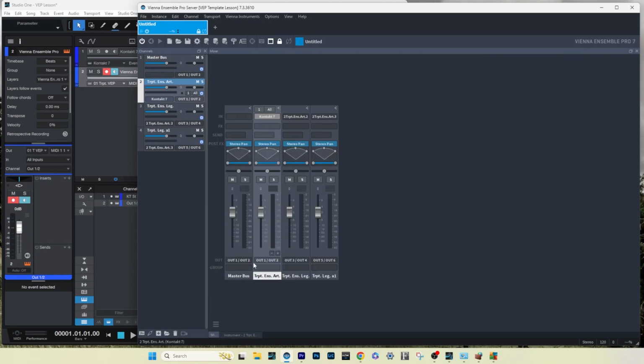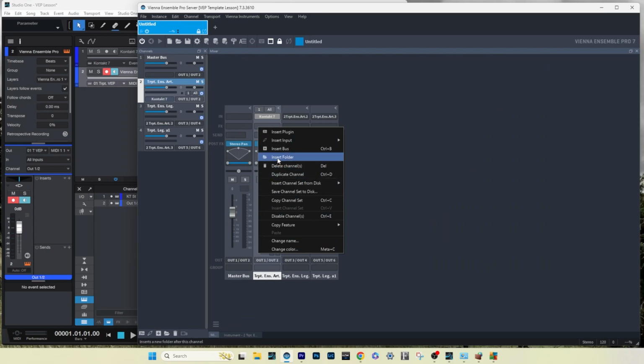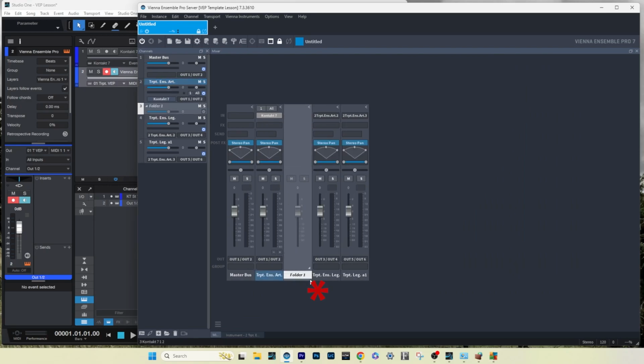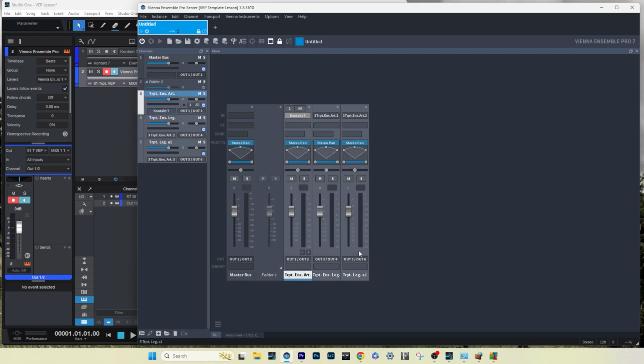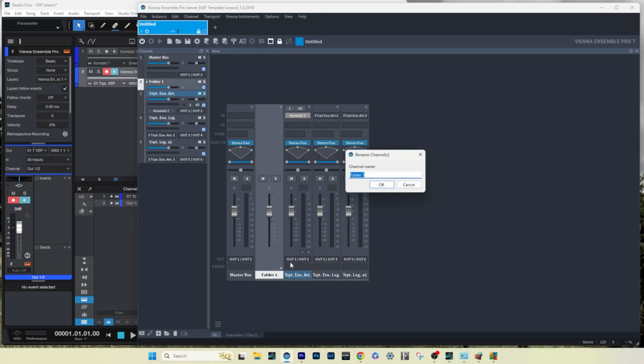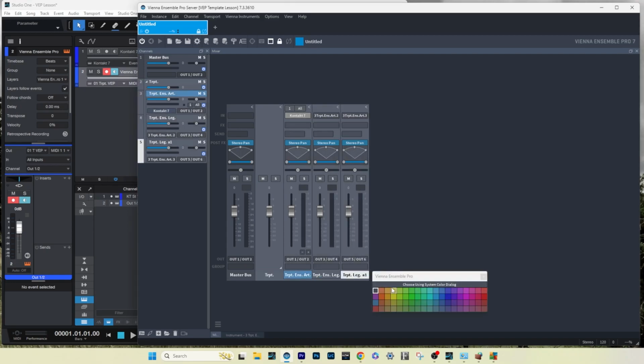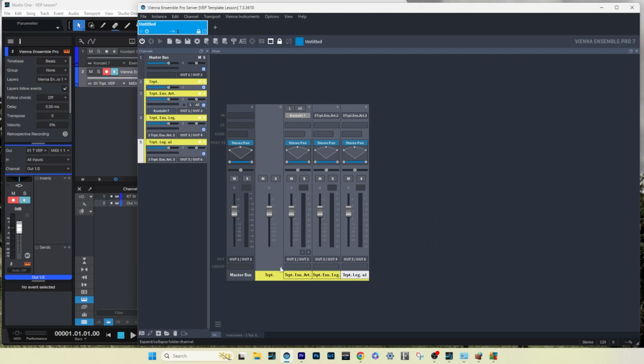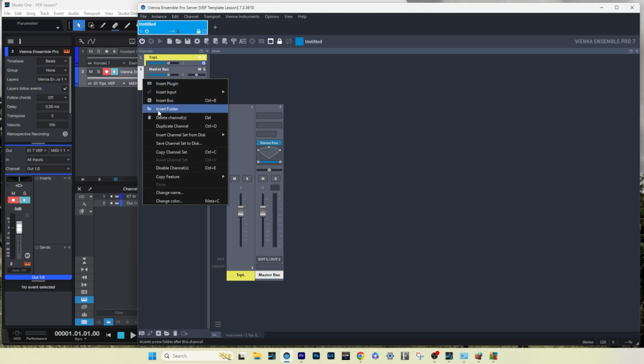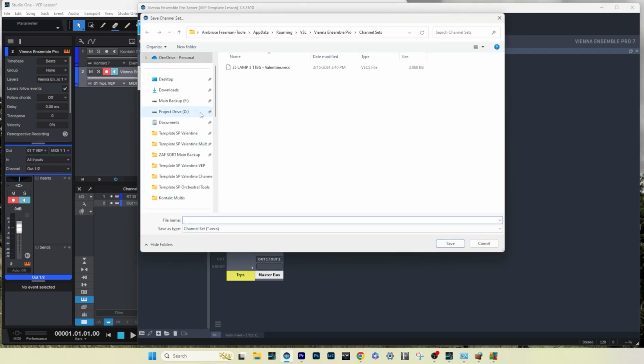Now click and select Insert Folder. If you put it in the wrong spot, grab it by the lower right-hand corner and drag it. I found that moving tracks around can often make VEP freeze, so I always save before I move tracks around. Now change the color to stay organized. Now right-click and select Save Channel Set to Disk. This will save your channel set for future use.